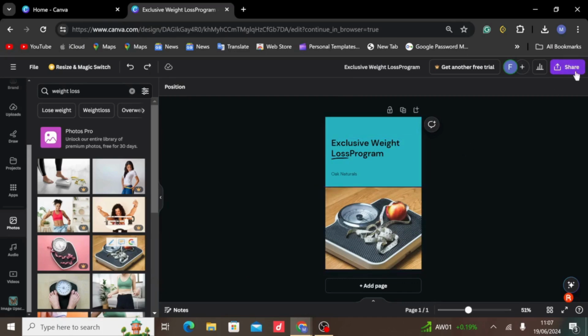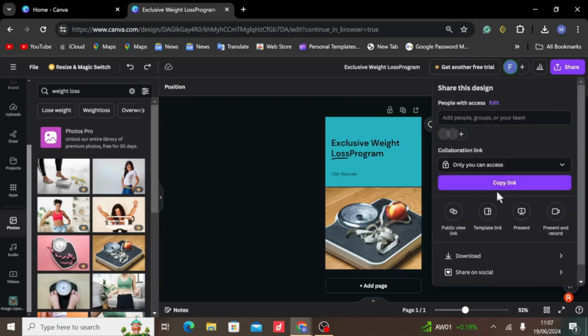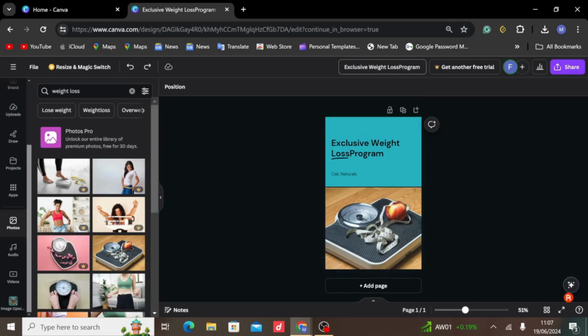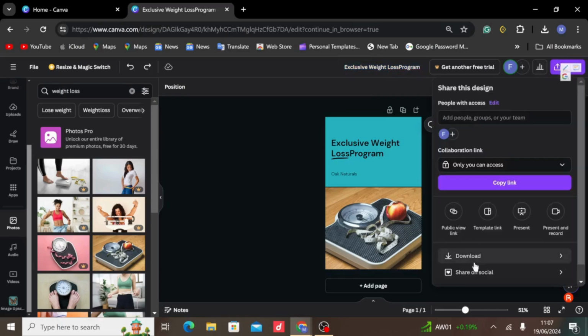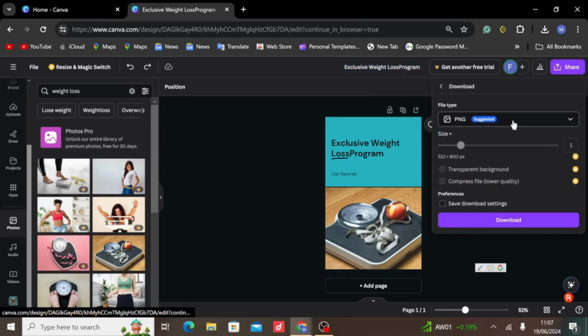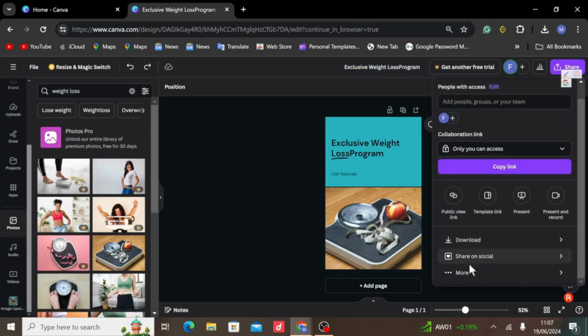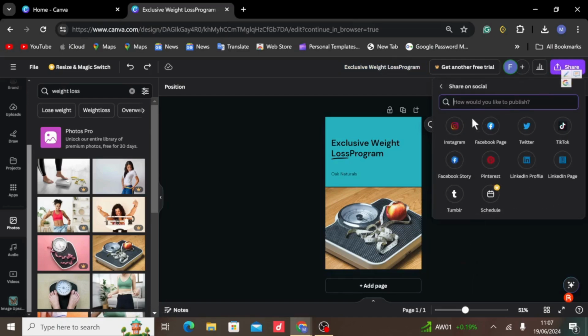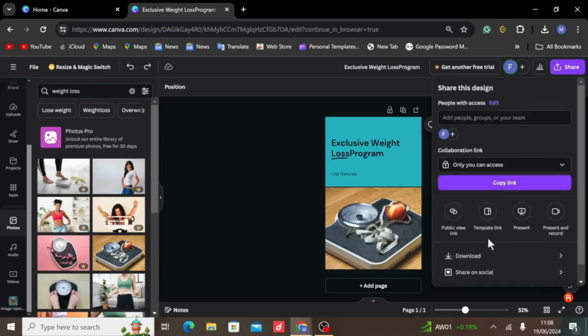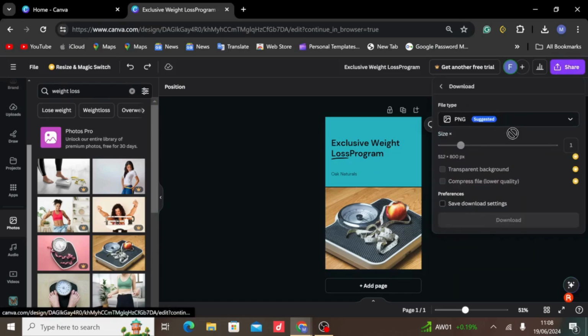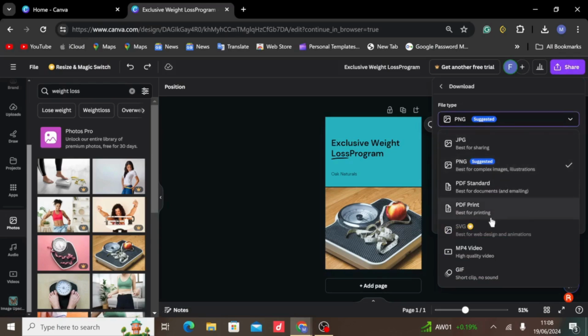So once you're done, just click on share, and you can as well change the name, but for me it has already highlighted the correct name. So click on share, then download. On the share button, you can either click it as a link or a template link. You can as well share on your social media platforms, that is Instagram, Facebook page, Twitter, and all you need to do is just link up all these social media pages to Canva.